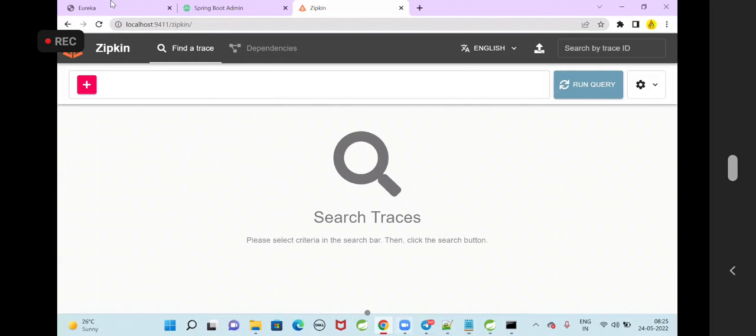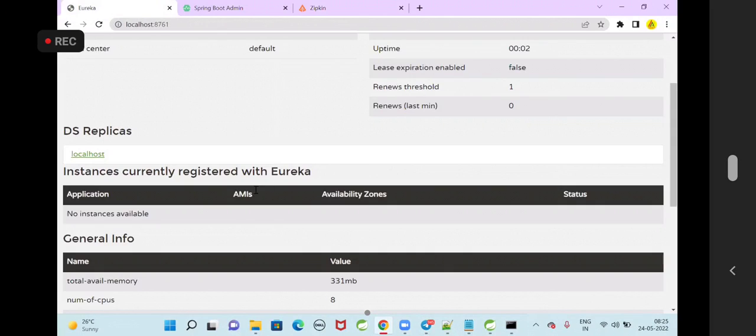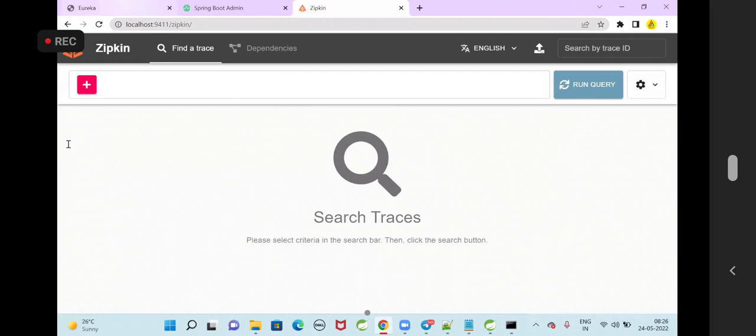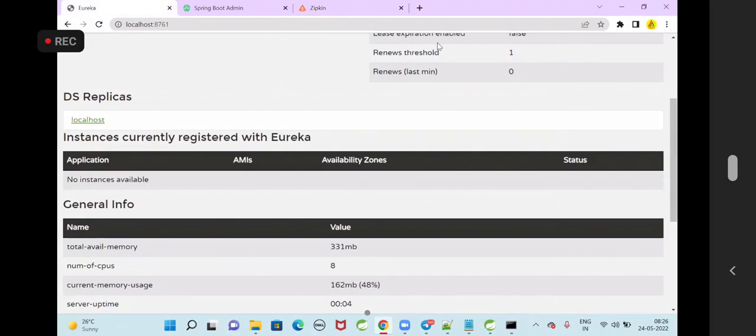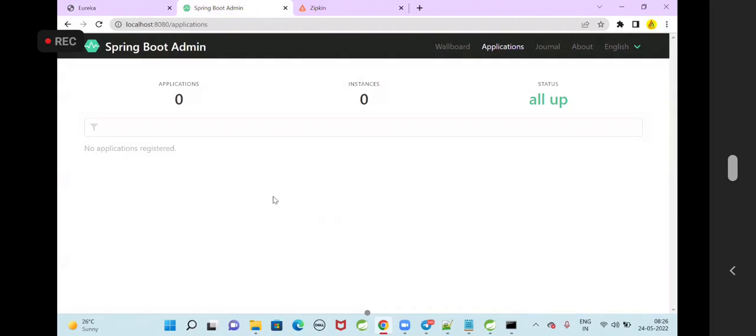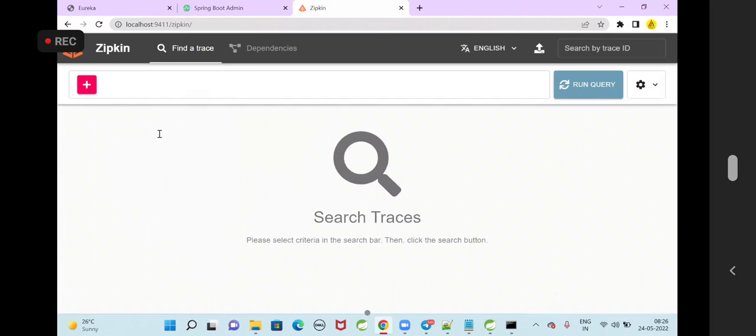So you know the purpose of all the three. Eureka server will maintain the list of services available in our application. Eureka provided this user interface for us. Admin server provided a UI which is used to monitor and manage our applications. Now, Zipkin server is used to trace the logs of our REST APIs.